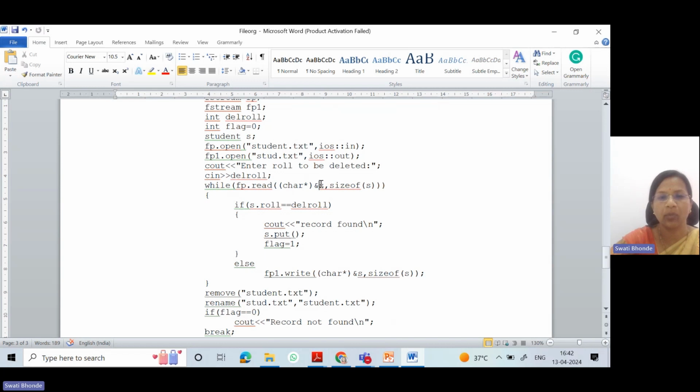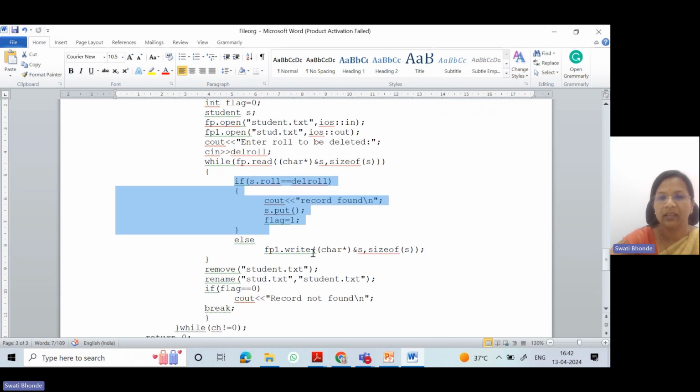So here we can see the pointer to the record in original file is S. I am checking whether the roll number which is to be deleted is matching with the roll number currently pointed by this S object. If it is matching, then I simply say that record found. I am displaying the information and I set flag equal to 1. Whenever the record is matched, I am not writing information of that student into the other file called stud.txt. If it is not matching, then only I am writing it into the other file.